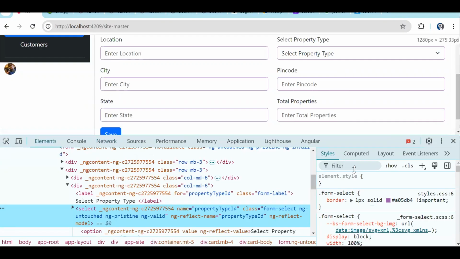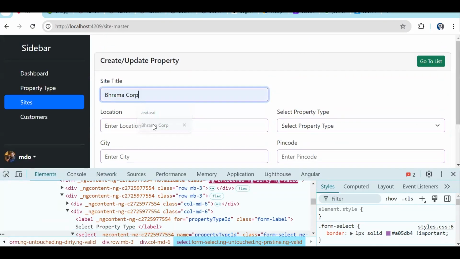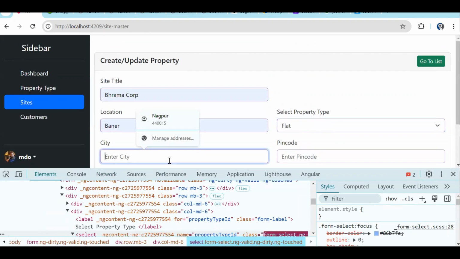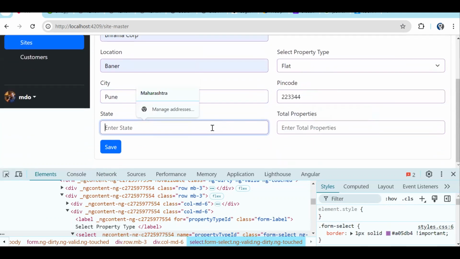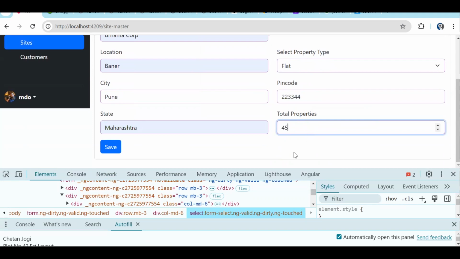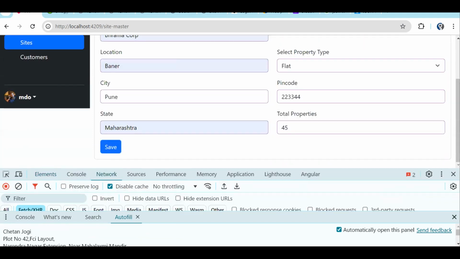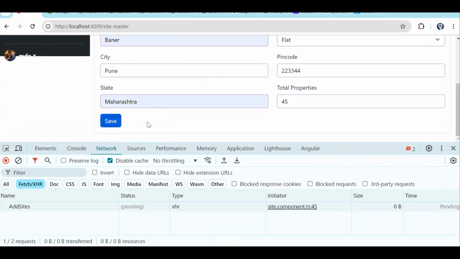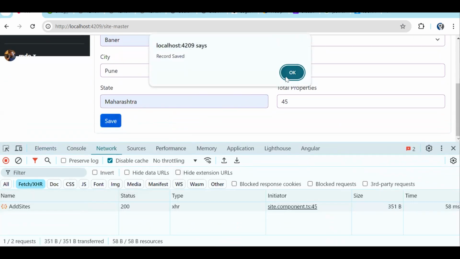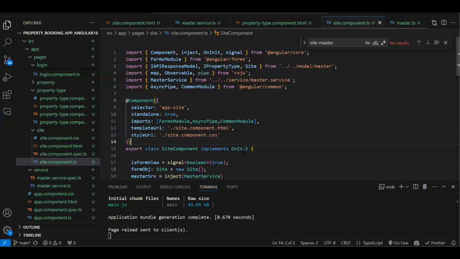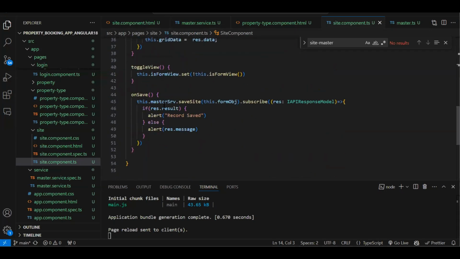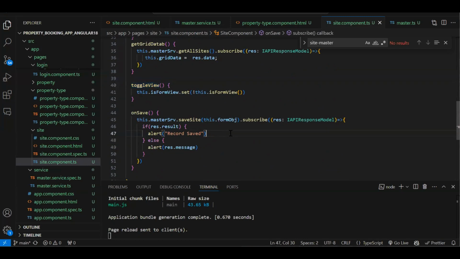Now again, we have to fill the data. Let's fill it one more time. Baner, flat, Pune, 45. Let's try now. On click of save, see, the API call is a success because we sent all the proper data. And after, oh, we forgot to do that. So once we save, we need to trigger it back. This toggle function, we need to call it over here so that again we will go back to the view mode. And before that, we will call our get API call.